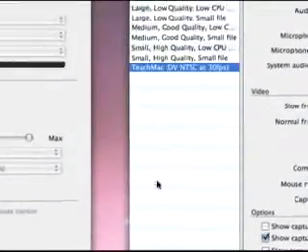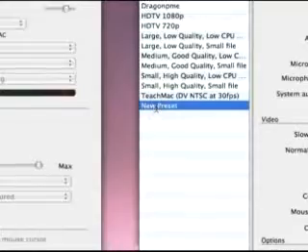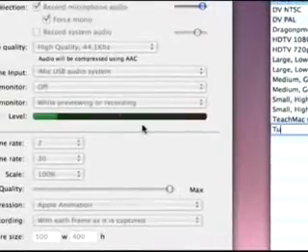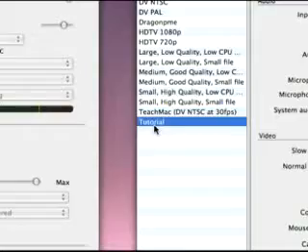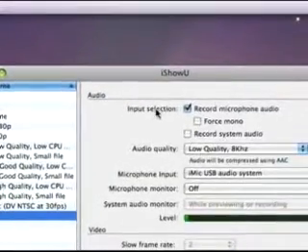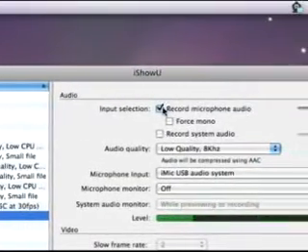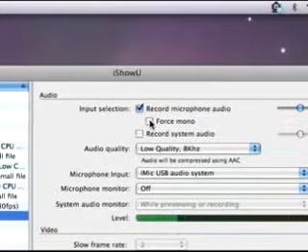So remove, yes, and I'm going to add a new preset. I'm going to rename it tutorial. There we go. Right, so we'll start from scratch. Obviously you're going to start at the top. Audio, yes, I want audio, tick. Yes, I want audio in mono.